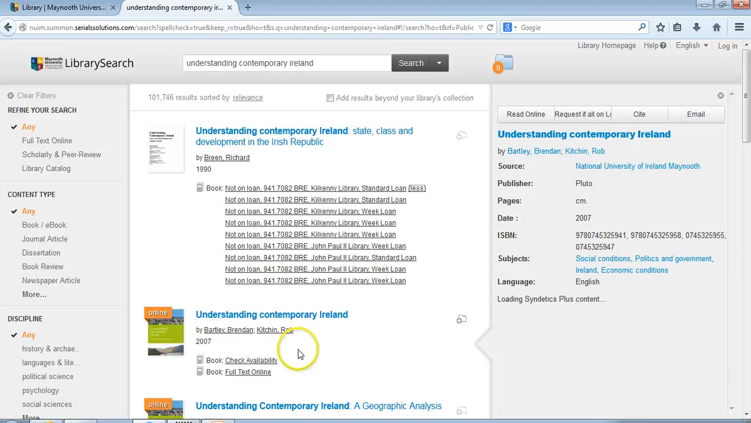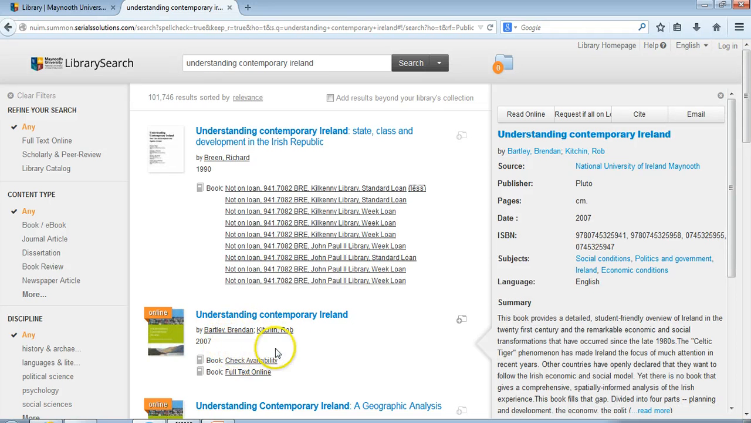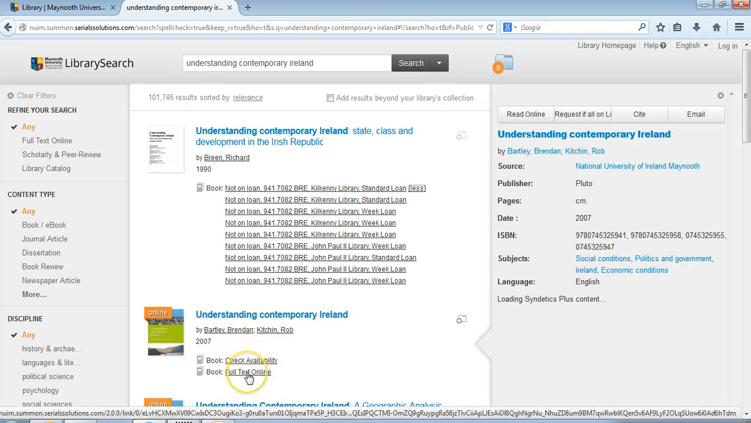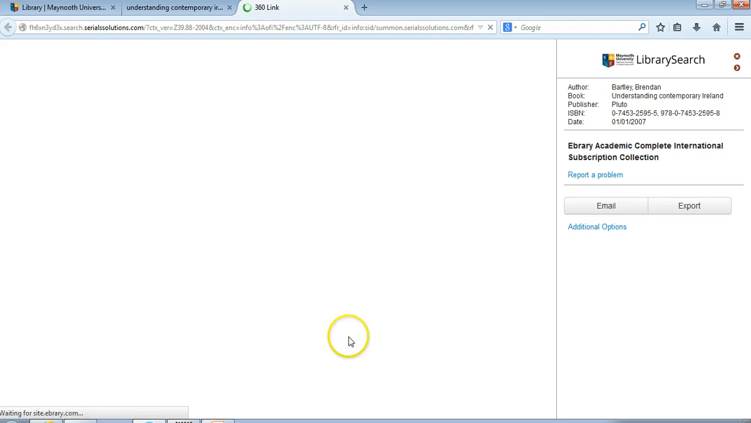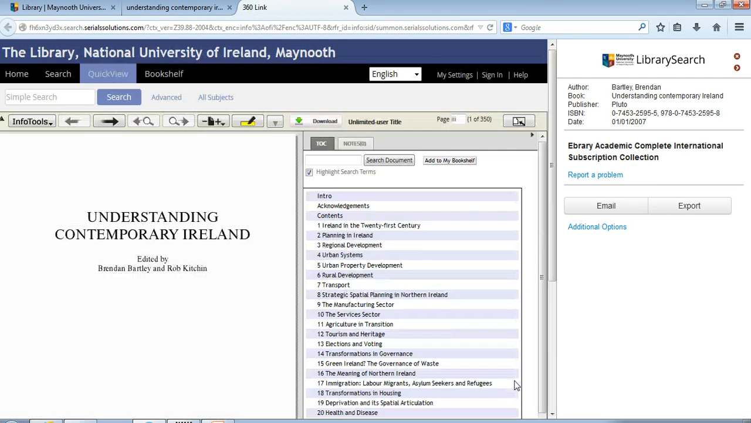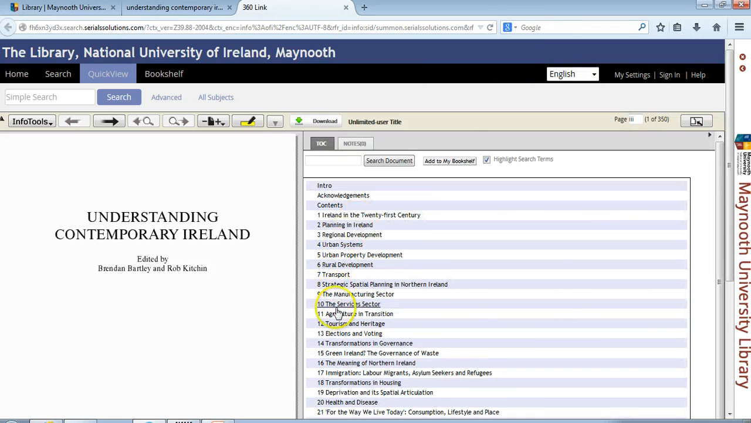If I look at the second title that we have here, you can see that it's also got a full text online. So when I click on full text online, what that is doing is it's bringing me into an ebook of this book. And what I can do is I can go in here and I can select the chapter that I need to have a look at.